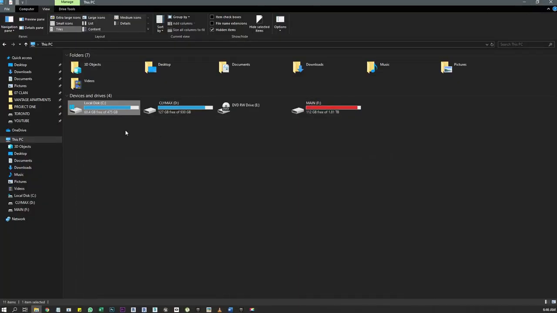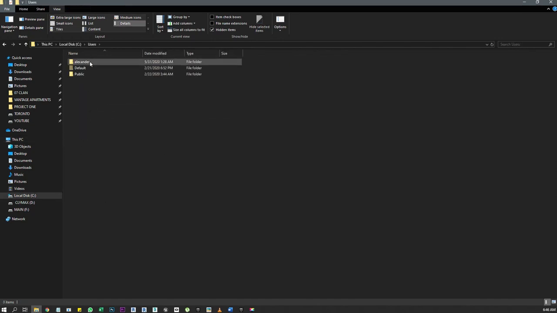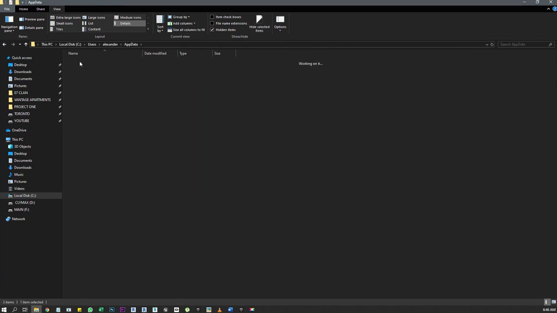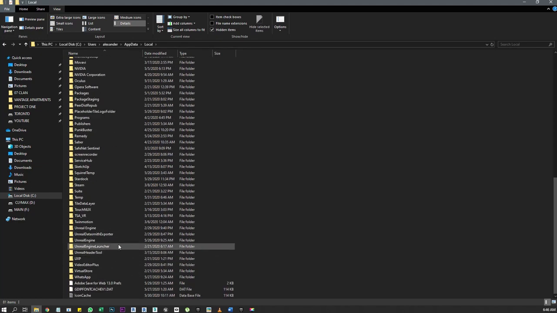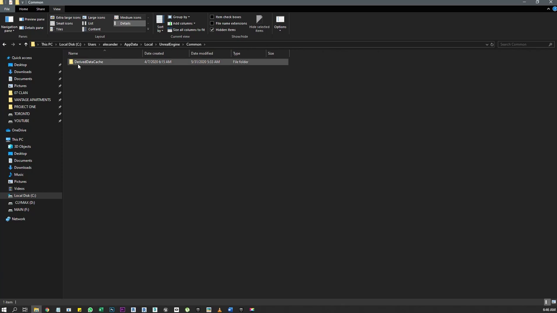First of all, I installed Unreal Engine on my C drive. I'm using a 512 gig SSD, and I have roughly 70 gig free. So basically you have to go to view and make sure your hidden items is checked. Open your C drive, go to users, the name of your system, AppData, Local, and you scroll down to the second Unreal Engine folder, open common, and there we have the Derived Data Cache folder.